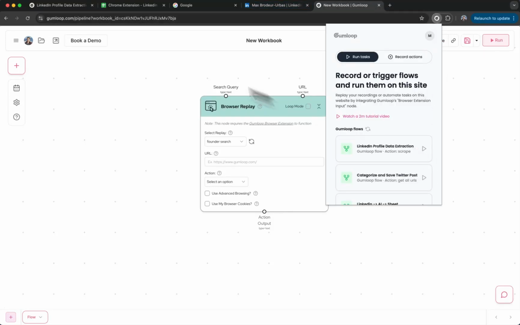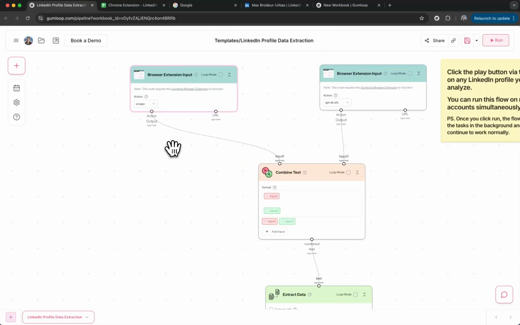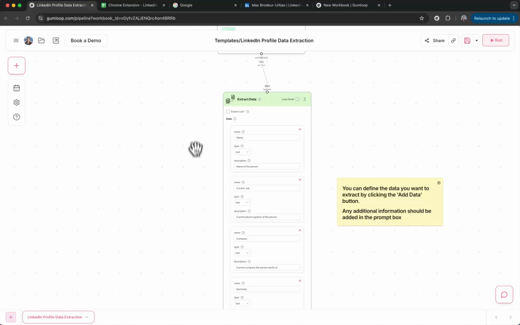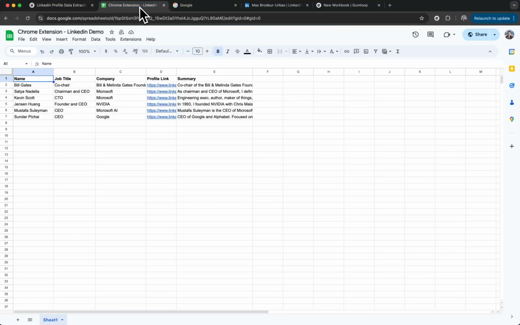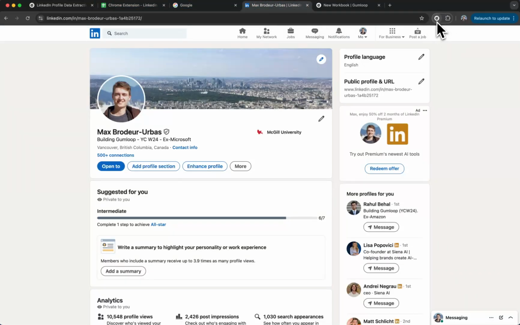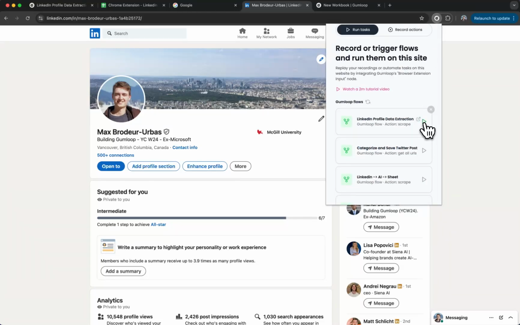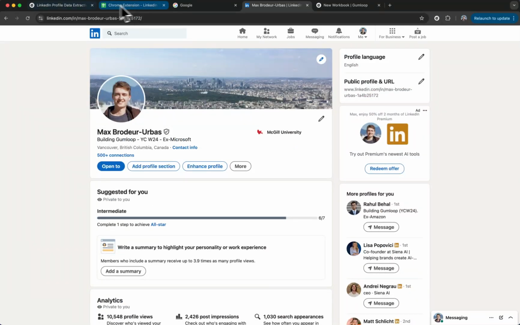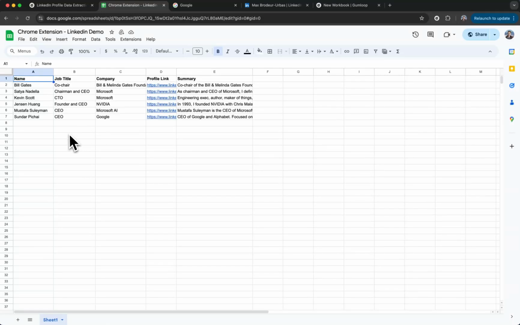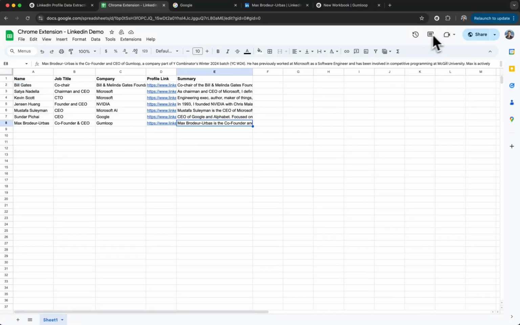This flow, LinkedIn profile data extractor, will scrape a profile and add it into a Google Sheet. This is the Google Sheet. I will scrape my own profile. Let's say I'm going about my day and I find a candidate that I want to catalog with AI. I can simply press play. It's going to run the flow, capturing the content of my screen as input. It will feed that into the AI steps here, and my profile should be written to this Google Sheet. There we go. That's an example of how you can use the Chrome extension in your day-to-day.